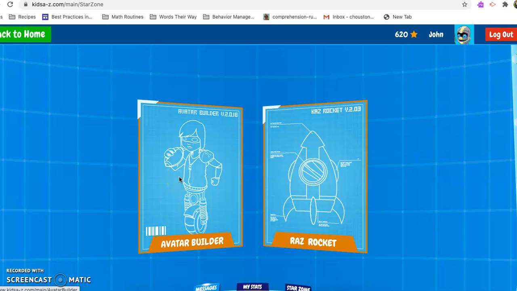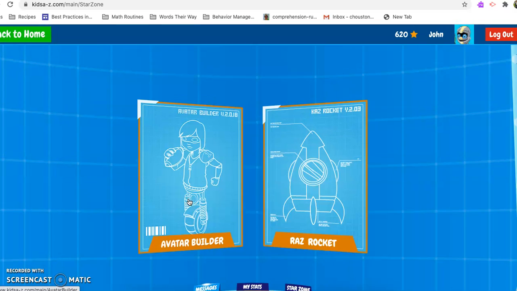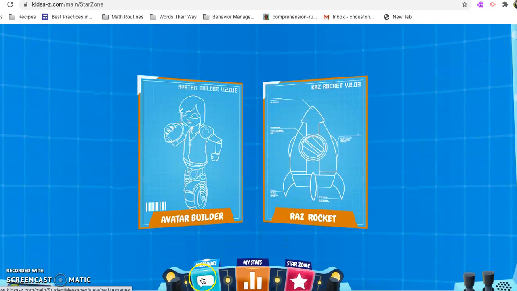Now, something to just keep track of when your student is on Raz Kids is that they're not only using this avatar and Raz rocket building feature. They tend to get bogged down with finding the really cool things that they want to purchase for their avatar and don't really actually spend time reading. So make sure that you're really encouraging your kid to do some reading first and then using those stars to create a really cool rocket and avatar.